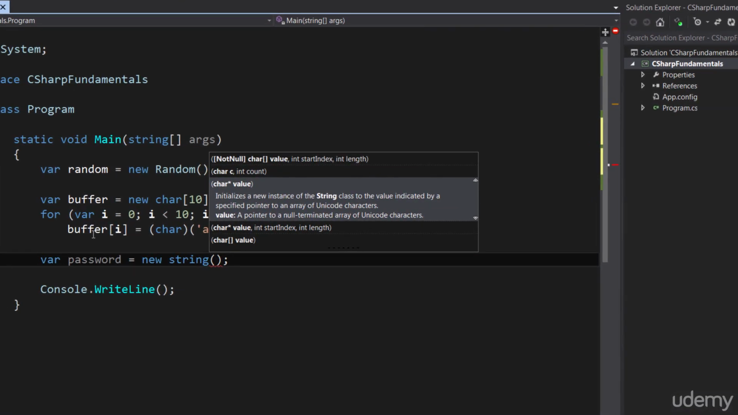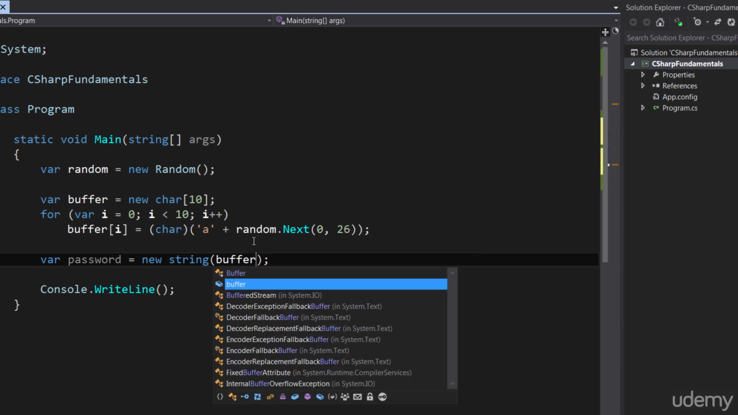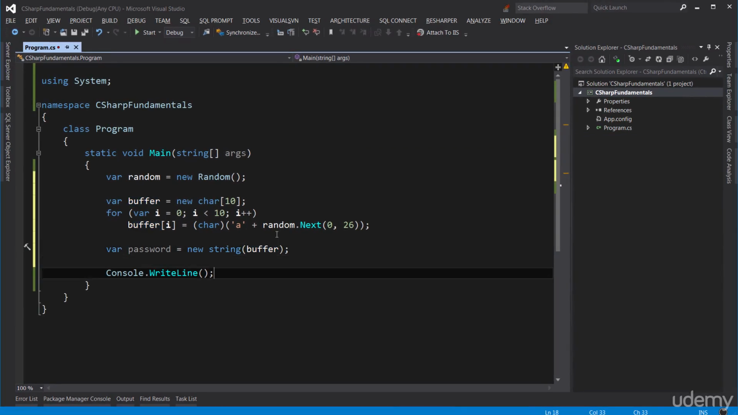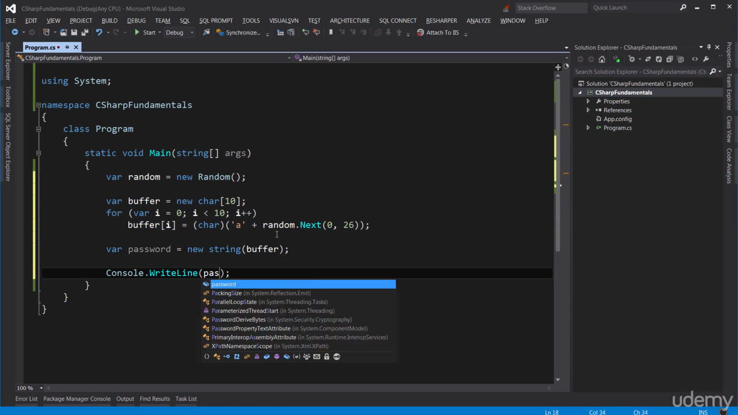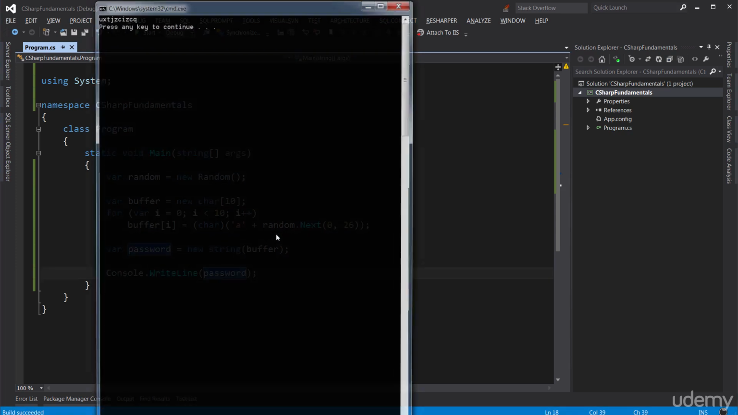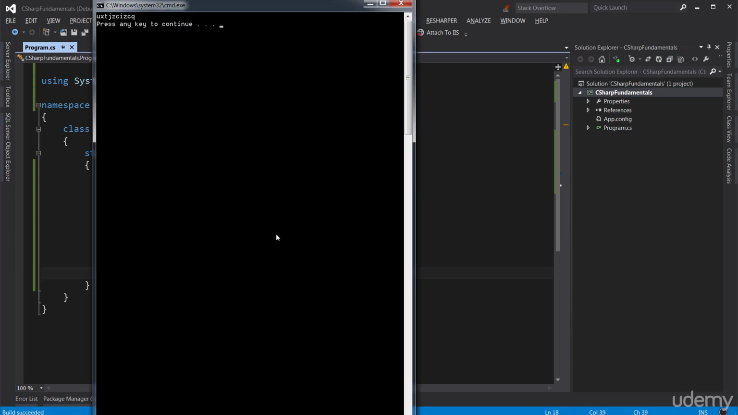And look, here in the constructor of a string, we have a few overloads. The last one, as you see here, takes a character array. So if we pass our buffer here, we will get a string based on that character array. Now we can display this password, which is a string, on the console. Look, we got the same result.